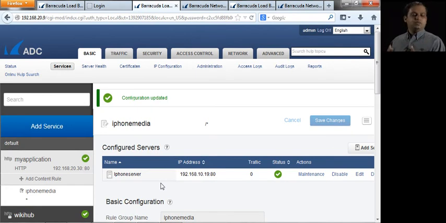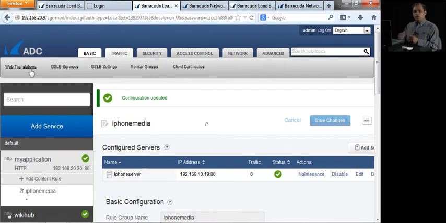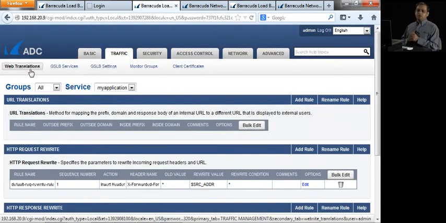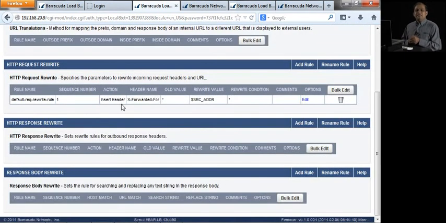Now, this has various benefits. This can be used in many ways, but we can actually extend this concept. Instead of just trying to isolate and redirecting traffic to a particular server, we can do some rewrites. Let's take a look at that. If I go to the page that's under traffic and click on web translations, you can see the ADC can rewrite both inbound traffic as well as outbound traffic. If you want to rewrite headers, HTTP headers, you can do that.